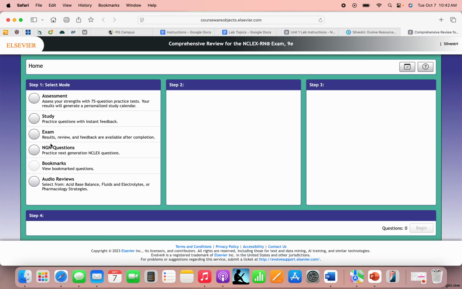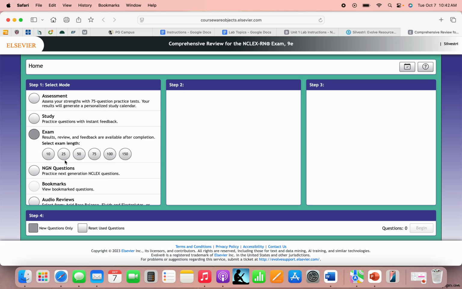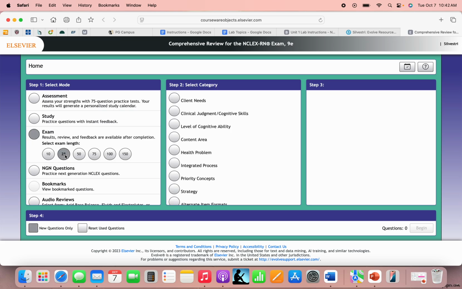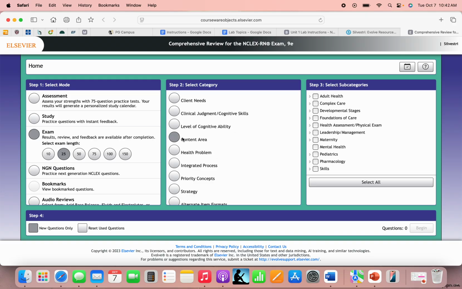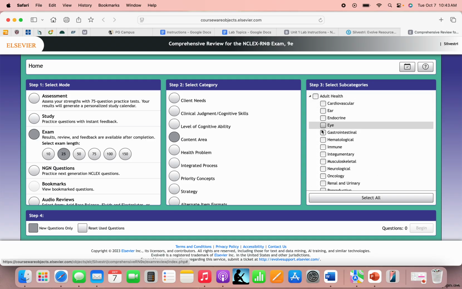So when we go here, we're going to click exam. We need to do a 25 question quiz, okay? And we need to click content area. So you cannot get to where you need to go unless you click exam, 25 content area. From there, I'm going to pick all of my topics. So my first two is adult health, and I'm going to click hematological and immune.